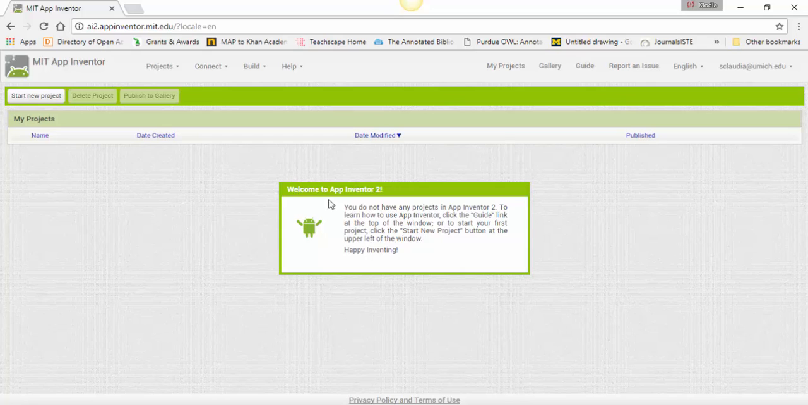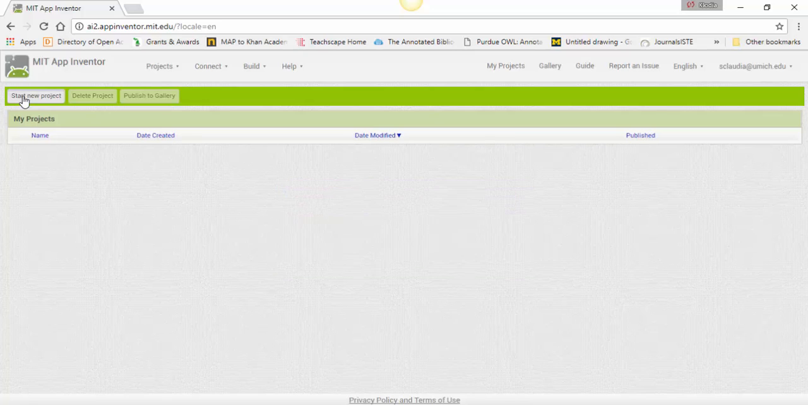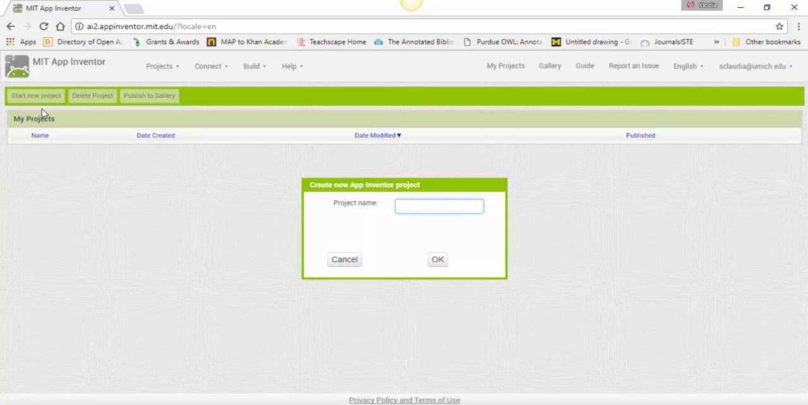To start building your app, click on Start New Project on the top left side of the home page. A pop-up window will appear asking you to name your project. Let's call this project TextColors. After you realize how much fun this is, you might decide to build more apps. So using a name that helps you remember what a program does will make it easier to search for it later on. Click Enter.